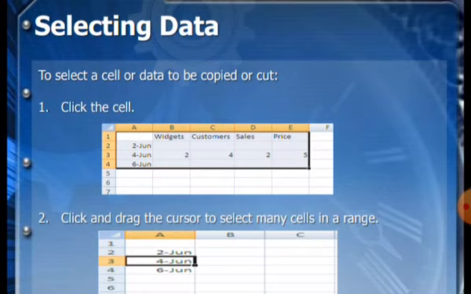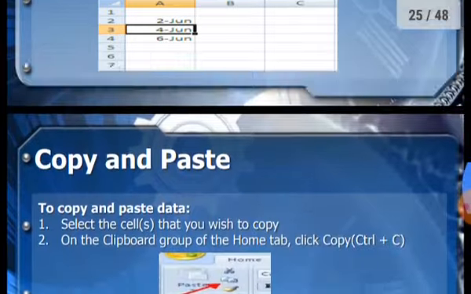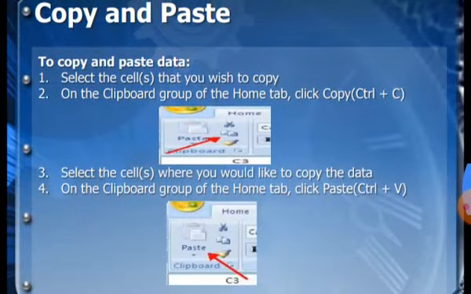To select the data that are to be copied or cut, click on the cell and drag the cursor across many cells in a range. Then cut and paste. To select the cell that you wish to copy, first, this is the first step.